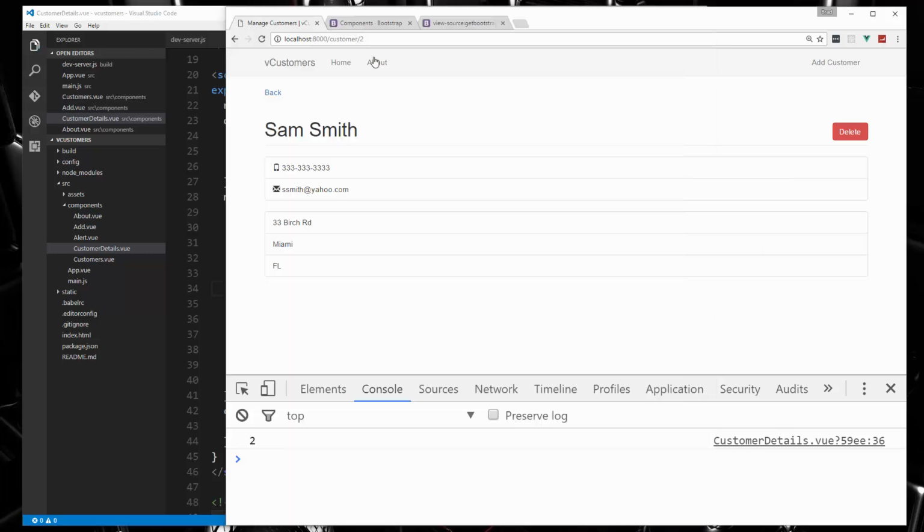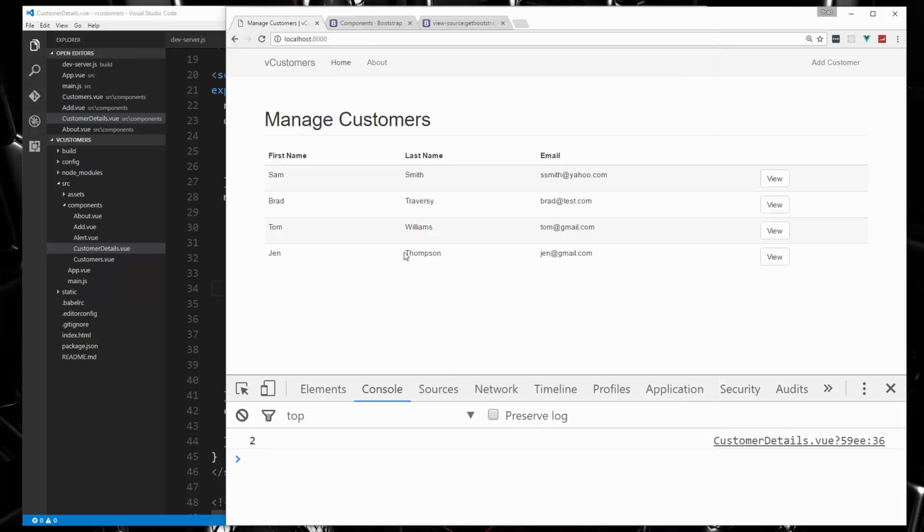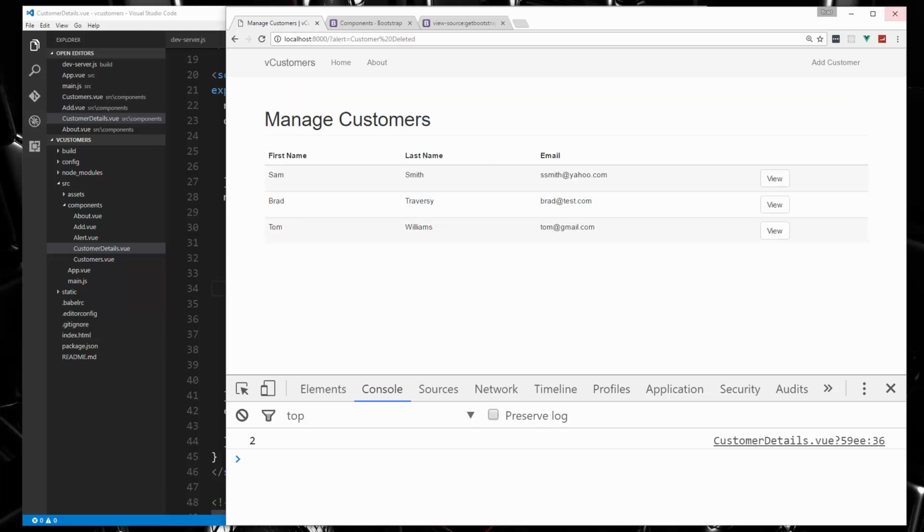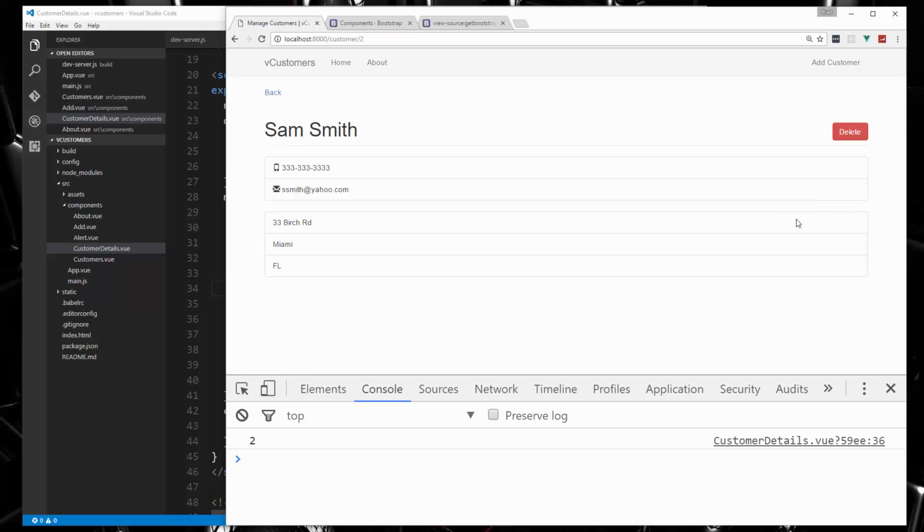Alright, let's save that. And hopefully this works. We'll go to Jen Thompson, click delete, and we get customer deleted, and she's gone. Good. So we're almost there. We can create, read, and delete. Now we need to be able to update.